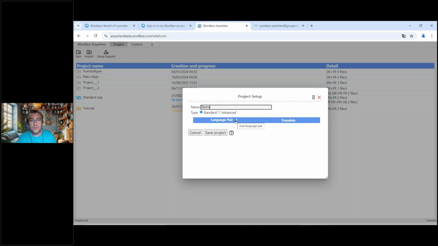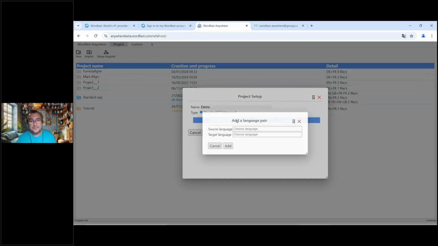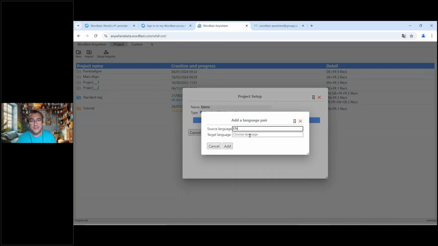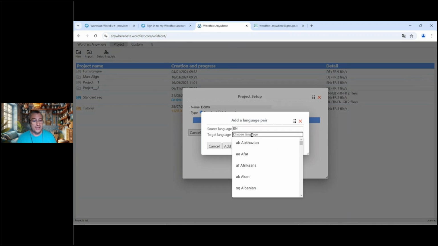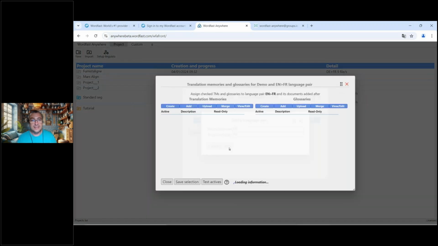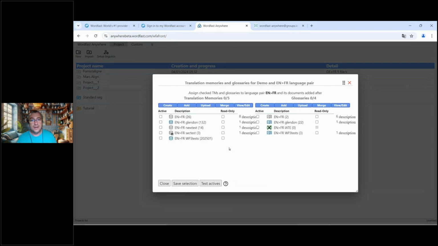So now what I need to do is add a language pair. Okay, so we'll do English. So I type EN, and then I can select English, and the target language will be French. And I can add it. And now I already have some translation memories and glossaries in here, but it's going to ask me what I want to connect. And what I can do is create translation memories. So I will be creating two.